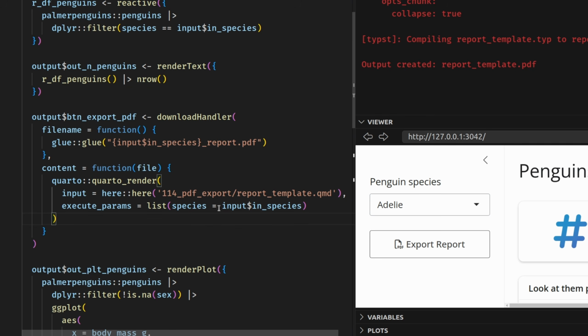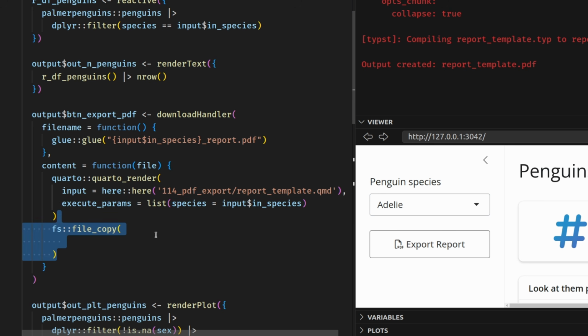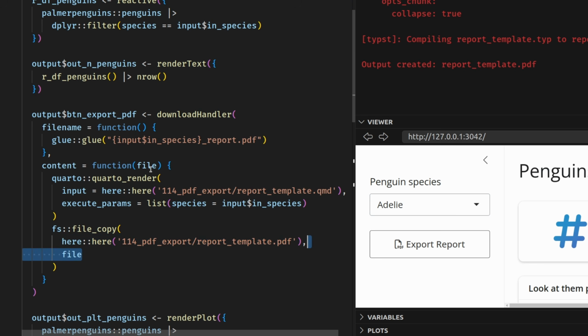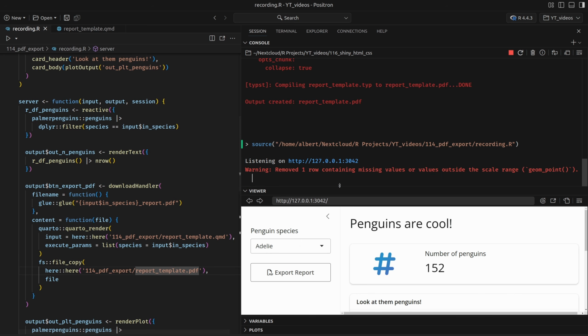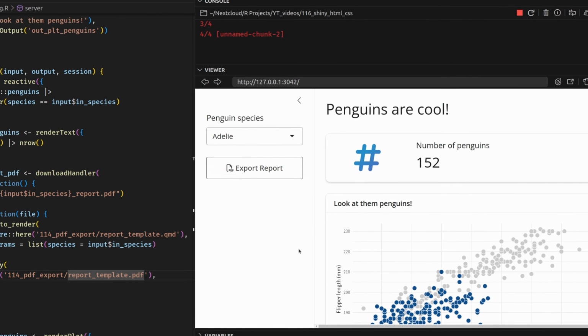So all we have to do is to copy this file to the other file location here. And for that, we use the file.copy function. We take the path to our initial file and we move it to the destination that it is supposed to have. So with these changes, let's try to redo this. Now let's try to export this.